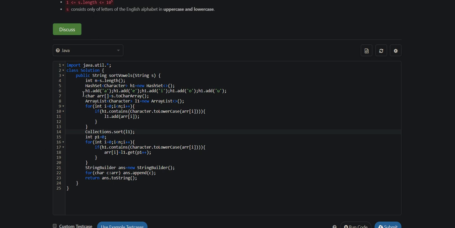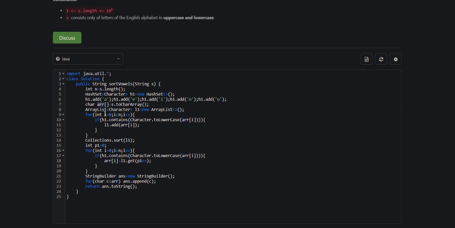So here's the code. I've stored all the vowels in a set to check whether the given character is a vowel or not, which I've used later. And I've stored the string in the form of an array, ARR. And to store the vowels, I've used an array list L1. And I've iterated over all the characters of the string. And if that is a vowel, then I've added it in the list. And then I've sorted the list based on ASCII values.